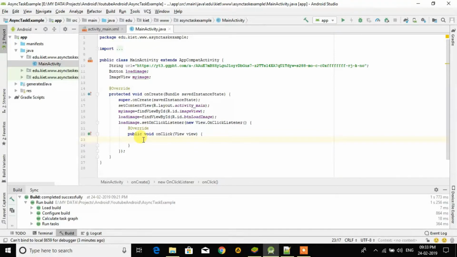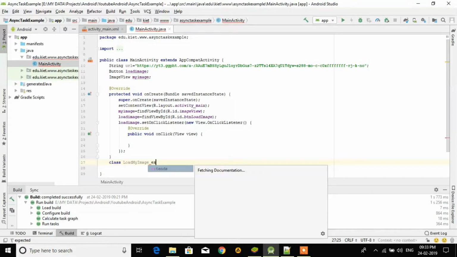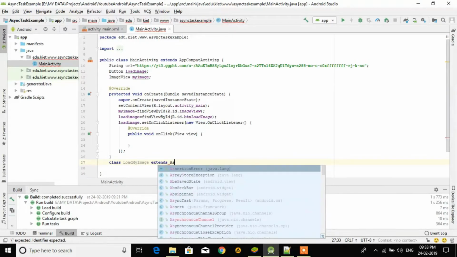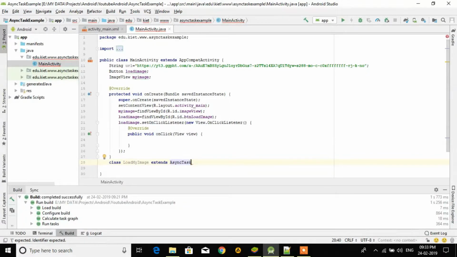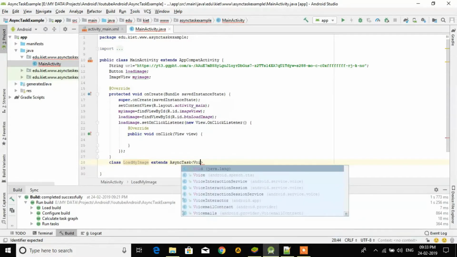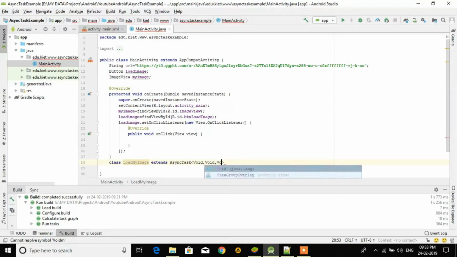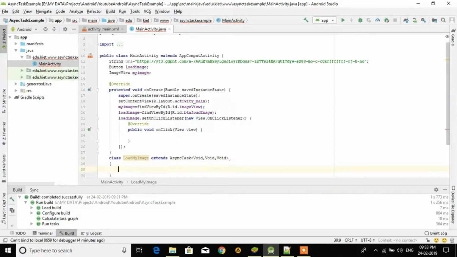So where is the AsyncTask class? I'm going to create it. First of all, I have to create an inner class called LoadMyImage. That should extend the AsyncTask class, and this class takes three parameters. Right now I am putting Void in place of the three parameters. One by one I will change the parameters and I will show you the use of these.